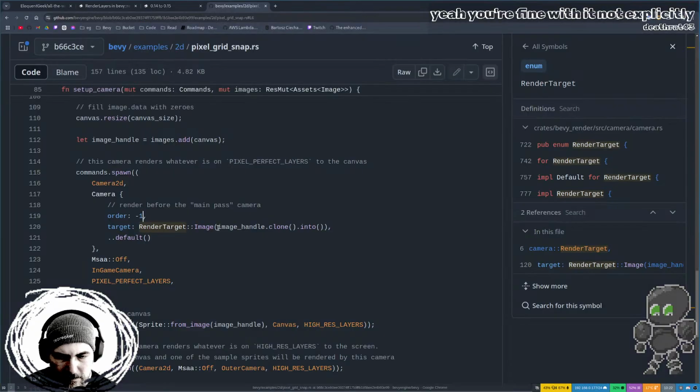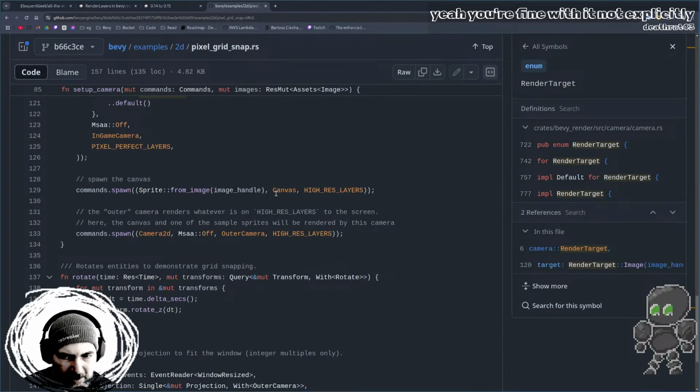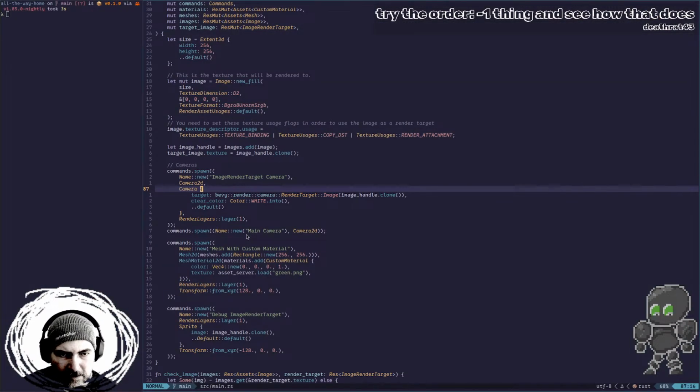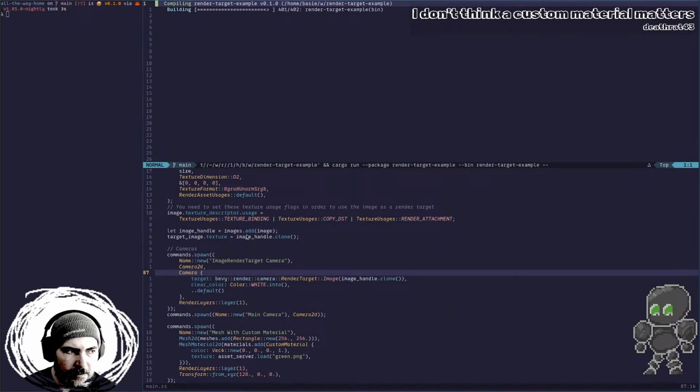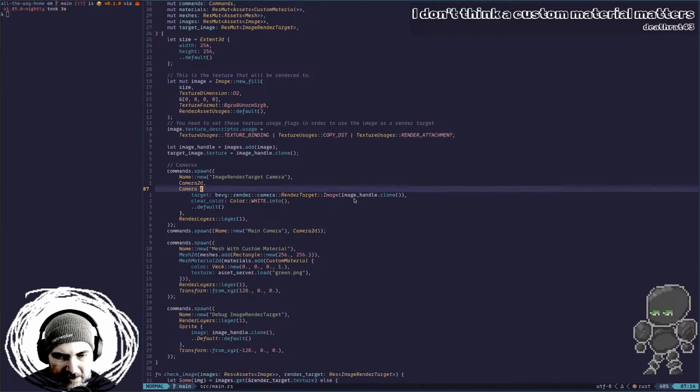What I will do is check. They're not using a custom material, are they? They're using a canvas. What is high-res layers? Yeah, the order -1 could be interesting. I'm just not sure where to leave my render layers at, but let's just run it as is. You don't think the custom material matters? Hope not. It might be a red herring. Okay, so that would be on the render target camera, which is here.